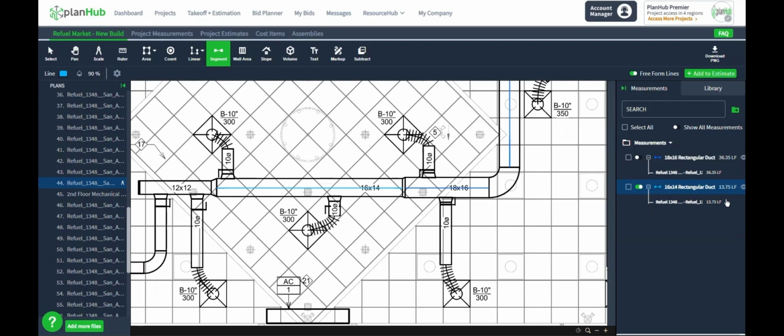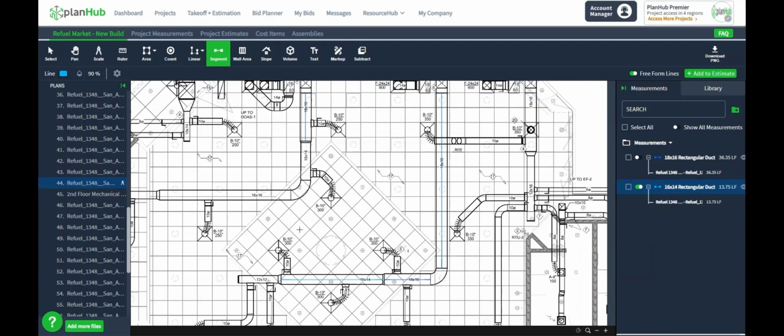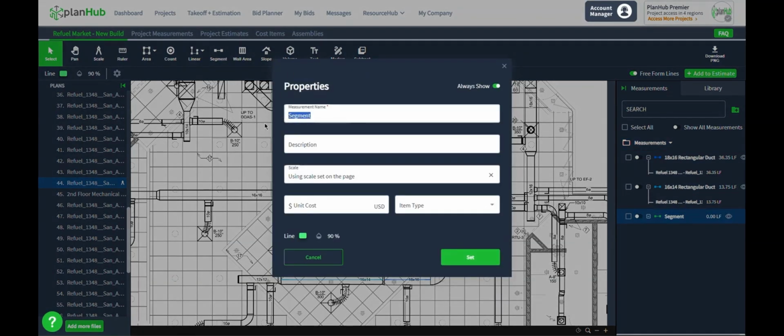Now the second measurement, the 16 by 14 rectangular ducts, I have a total length so far of 13.75 linear feet. Next, we're going to switch over to 16 by 16 duct, following the exact same steps that you've seen me perform before. Click Segment, give it a name, change the color if you like, and then click Set to begin measuring.